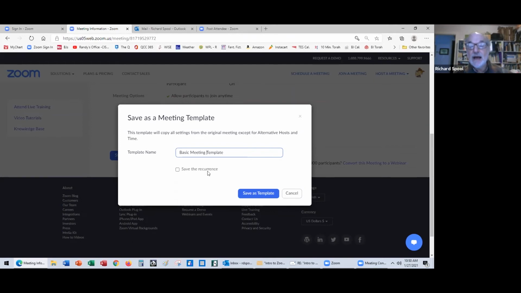I'm not going to save the recurrence of this because I want to just use the basic template without the recurrence, and allow me the option to quickly add an occurrence in those few times, because most of my meetings are one time. I'm going to save this. So I'll put in a name here.